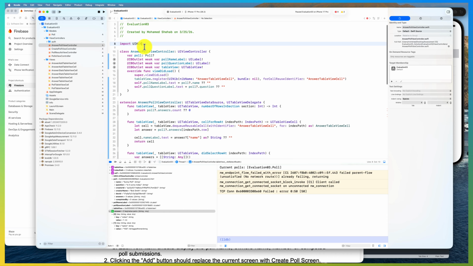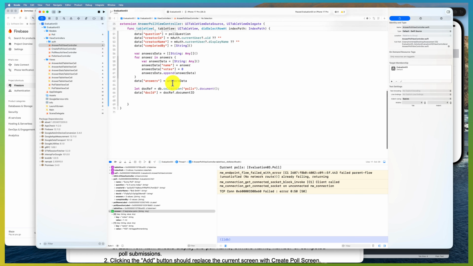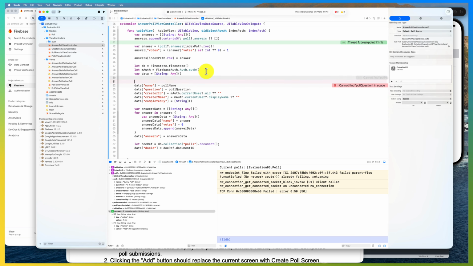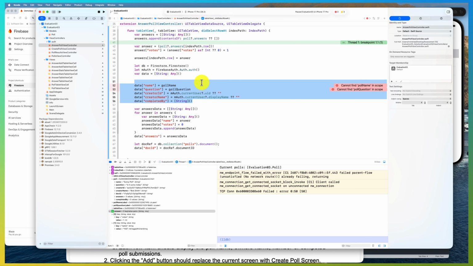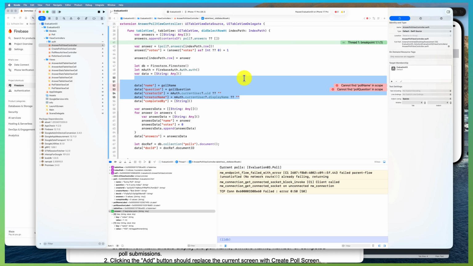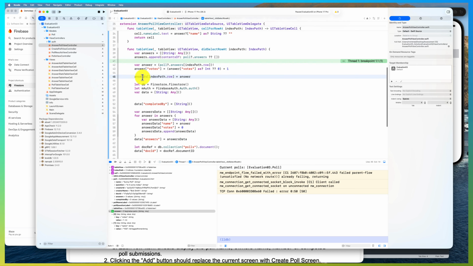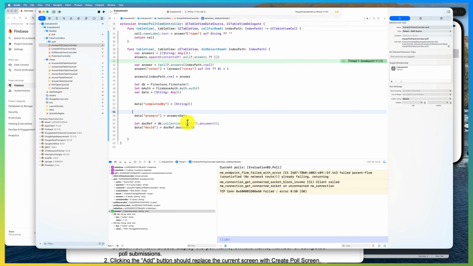Answer the poll. And here's answer the poll. Scroll down a little bit. So I have the database. I have auth because I need to add data. Now, this is data that we are going to store. I'm not going to change the poll name, the creator ID, the creator name. All of that stuff is not going to be there. Similarly, I created the answers already. Okay, it's the answers array. So basically, I'm going to say that the answers array equals answers. So that's what I'm going to store here.